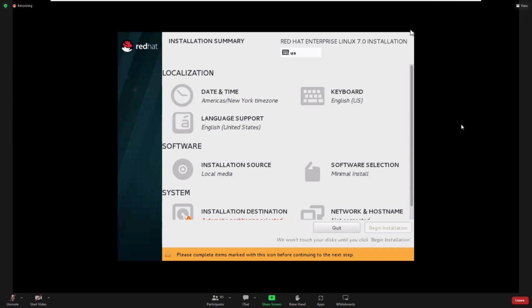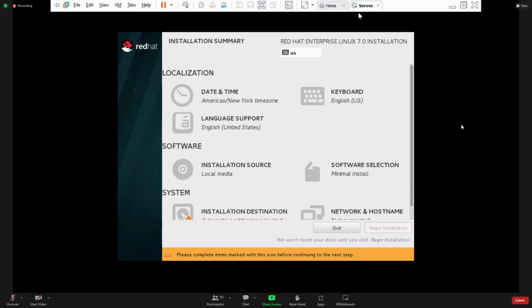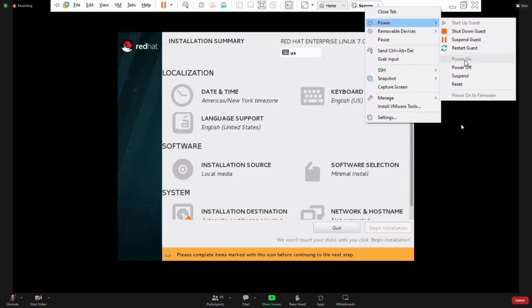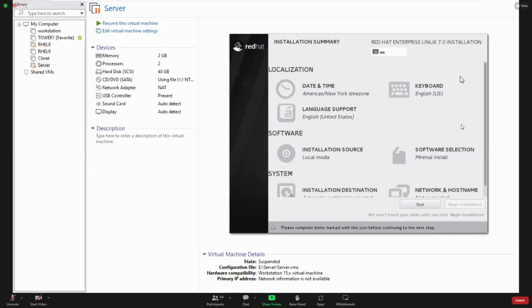I'll do one thing, guys. I'm going to pause this installation now. How to pause? Let's see, guys. Right click, power, then suspend. Click suspend. It will suspend. Tomorrow, if you resume, automatically you are going to get the screen, and then we will continue from tomorrow.